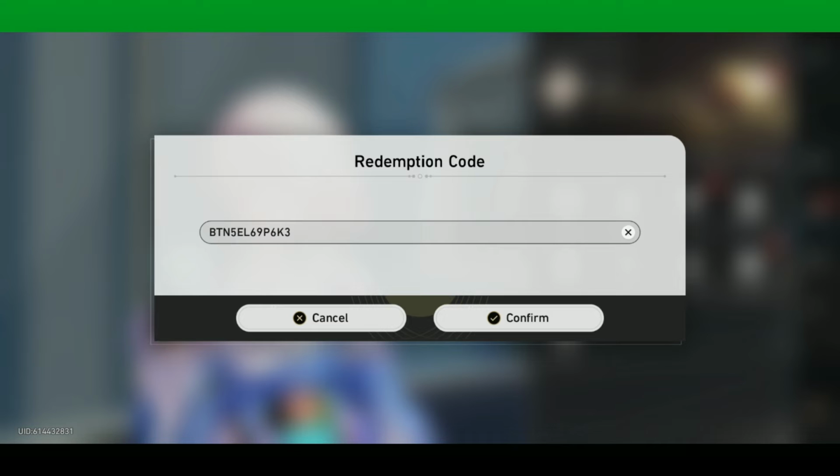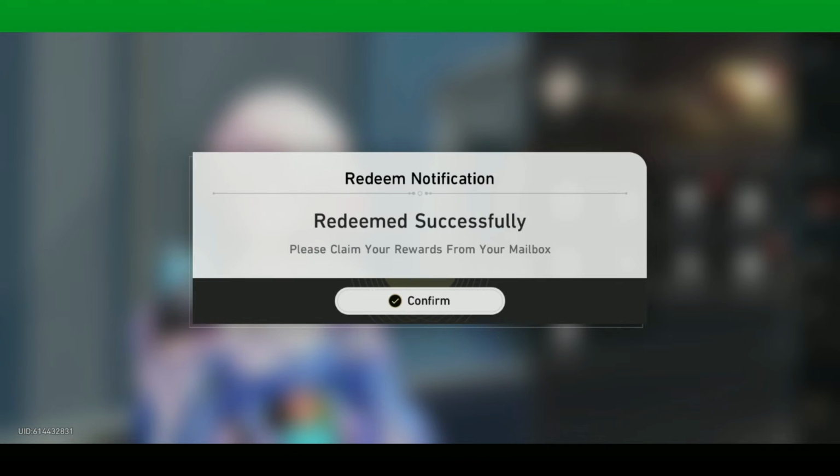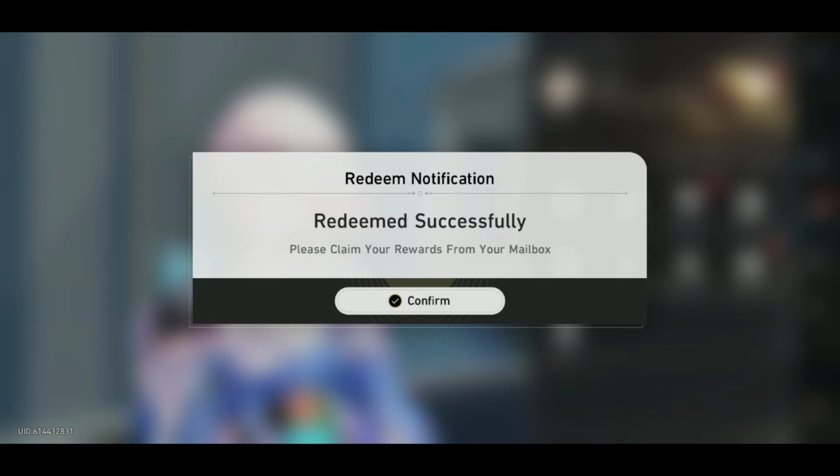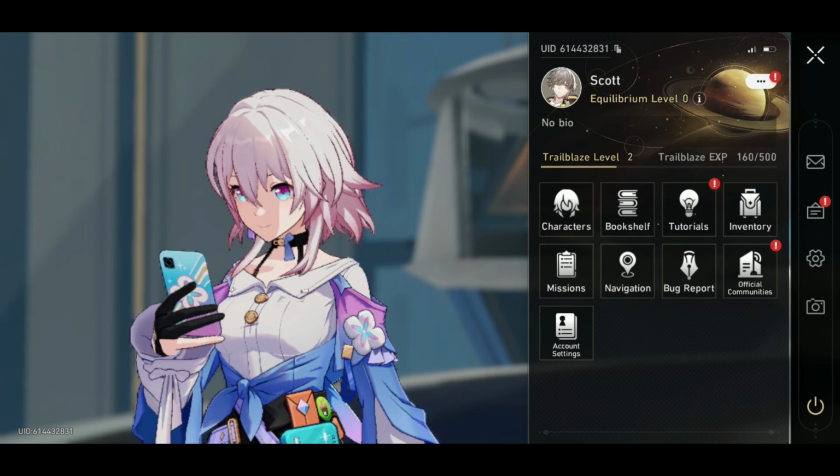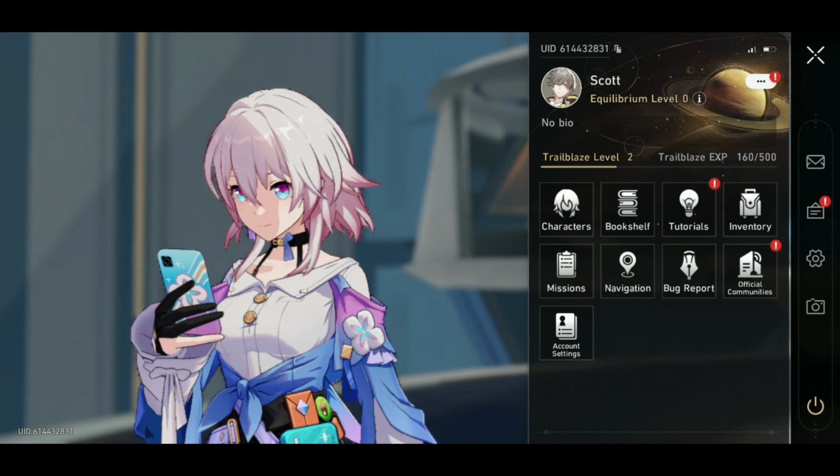After you are done entering the claim code, click on the confirm button and you have successfully redeemed or claimed your code on Honkai Star Rail. That is how you should be able to redeem your code successfully on Honkai Star Rail.